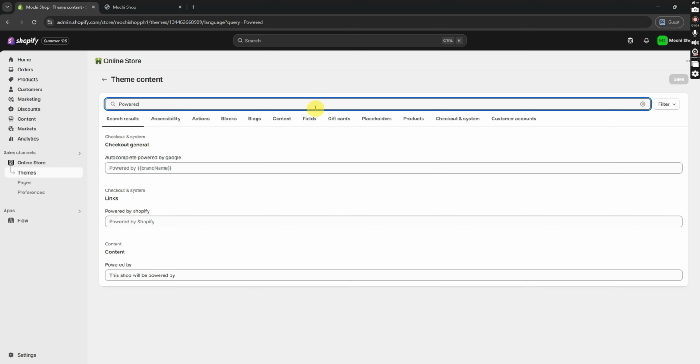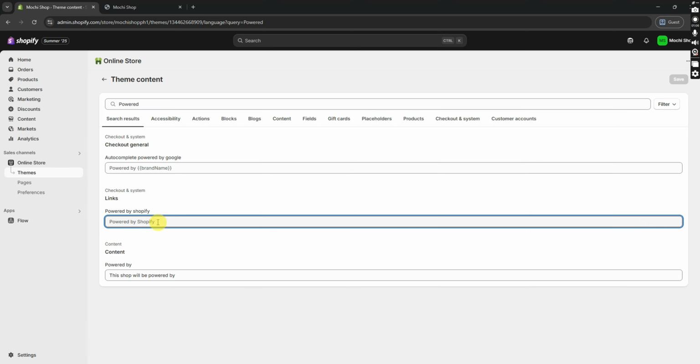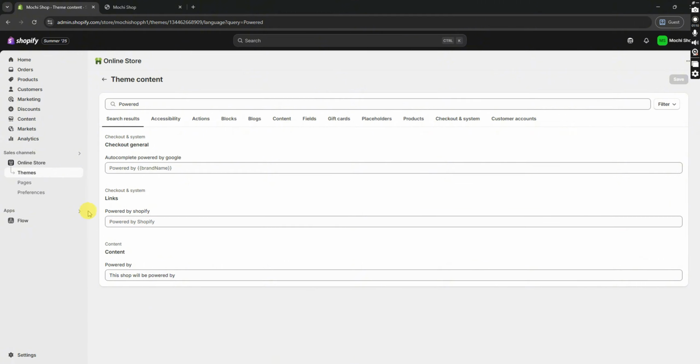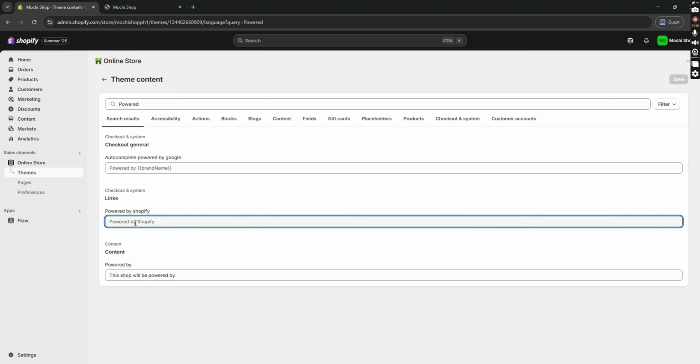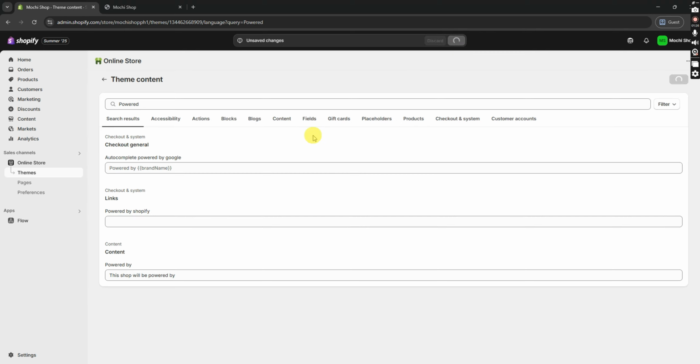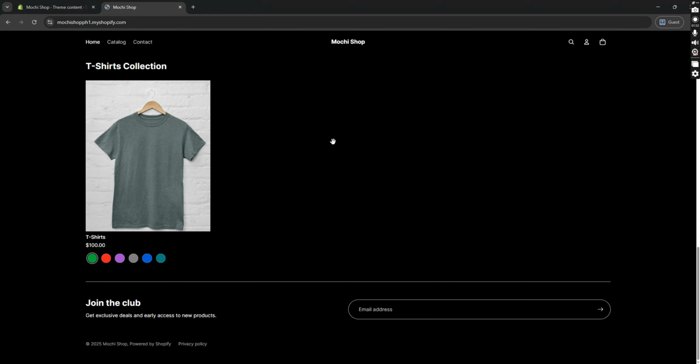Just search for Powered and you should see this field. What you need to do here is you just need to enter space on your keyboard and this will remove the Powered by Shopify text. Click on space and then save. Once you've saved this, this should work and this should remove the Powered by Shopify text.